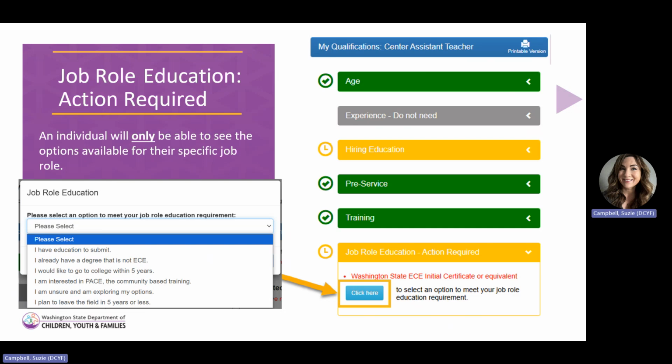Once the provider clicks on the blue button, they will see a job role education pop-up window that lets them select which option they intend to follow to meet their requirements. For this individual, they can select from the following.